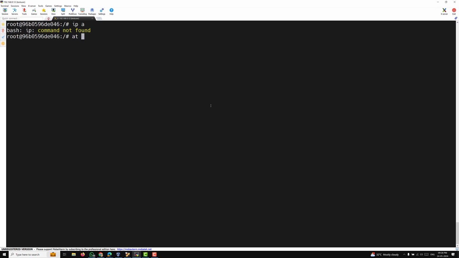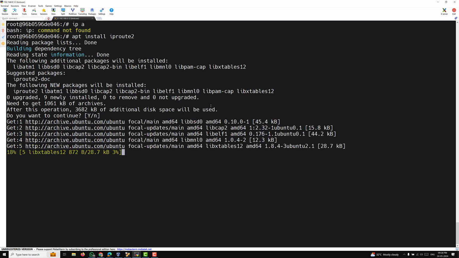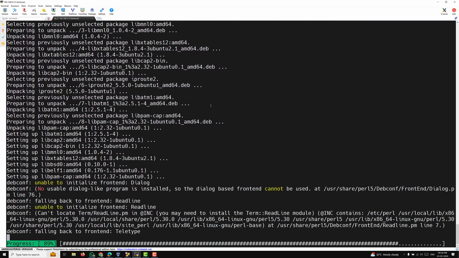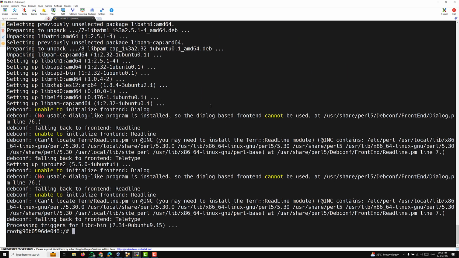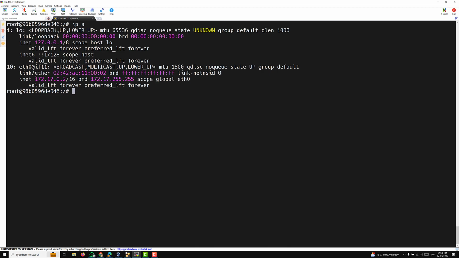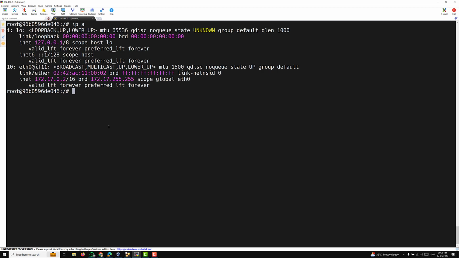So we can install it with apt install iproute2, so that we are able to execute IP related commands. Press enter and it will be installed. It will take some time depending on your internet connection. So it has been installed. Now I can run the command ip a. This is the IP address of this container, 172.17.0.2, the address the Docker engine has given to it. Like this you can do whatever you want.